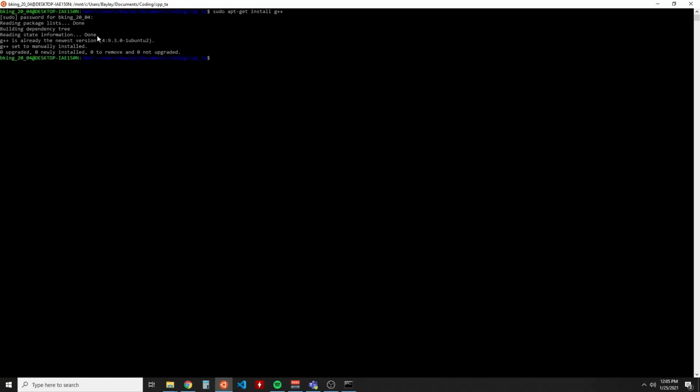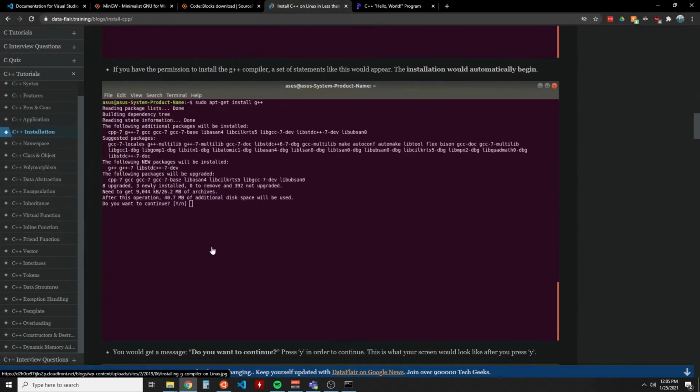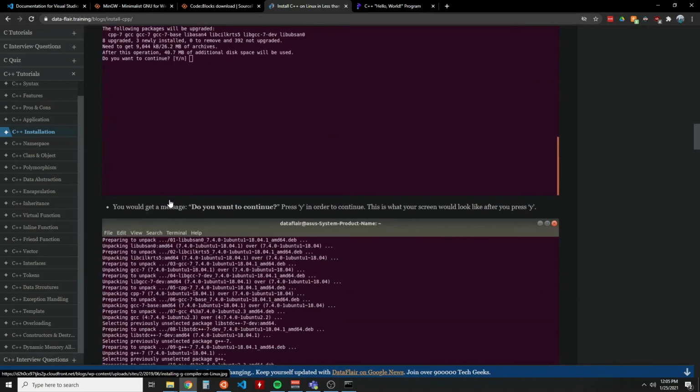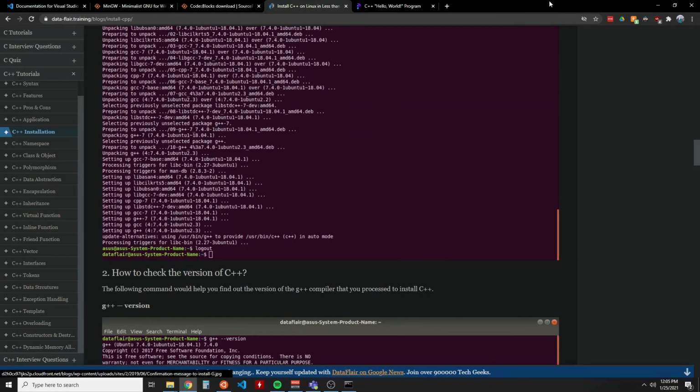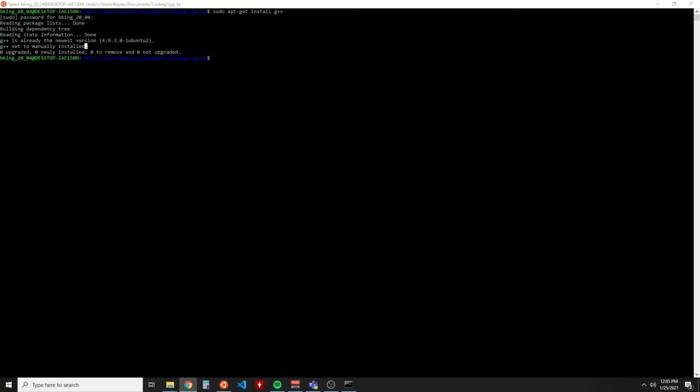I already have mine installed. Mine's on the latest version, but yours should come up here. Let me show you. You're going to get something asking if you want to continue the operation. If you've used Linux before, I'm going to guess you've installed packages, so it's very similar to that. It's going to install a couple of things, but you're just installing g++. Then we're going to do the same exact thing we did before, where we do g++ --version. And now you see here, it's telling us that it's working, and that's it. g++ is now installed for us.